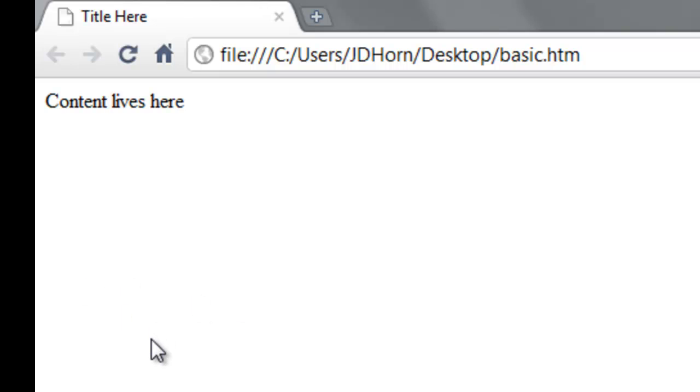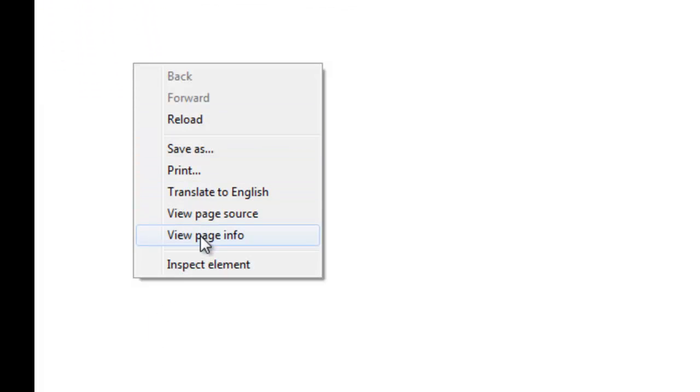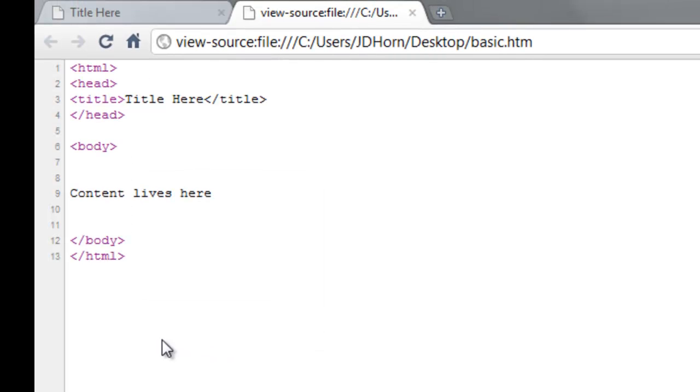Now, to view the source of this document, or the code that makes the document what it is, we're going to right click and we'll say view page source. Now, depending on the browser you're using, that might be a little bit different, but basically you'll get to see this code here. So let's take a little look here and see exactly what we've got.